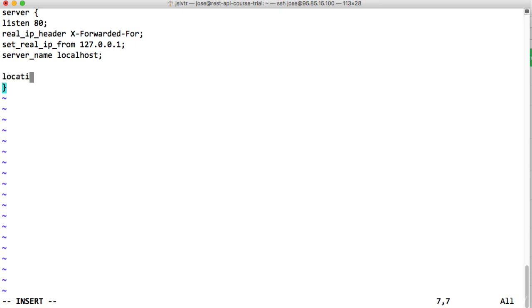Next, we're going to do location /. And what this is going to do is say whenever somebody accesses the root location of the server, it's going to redirect them somewhere. And where it's going to redirect them is to our Flask app.